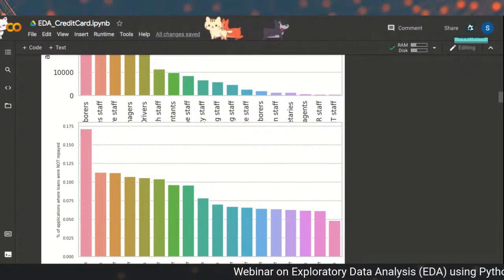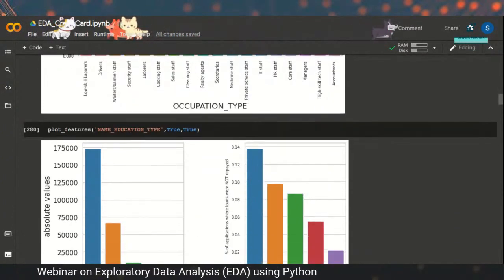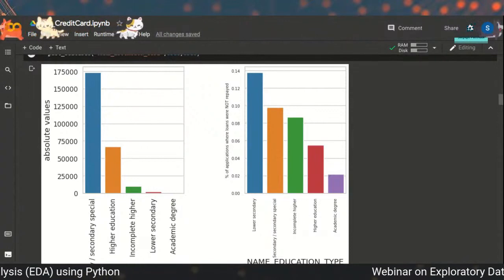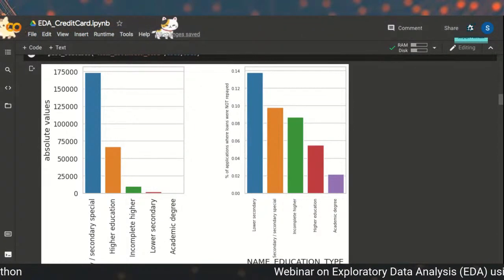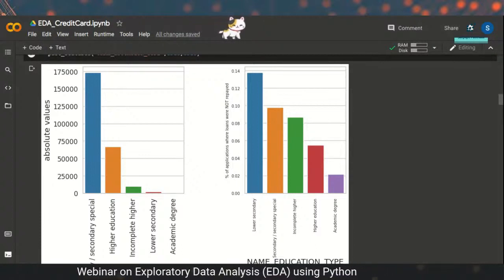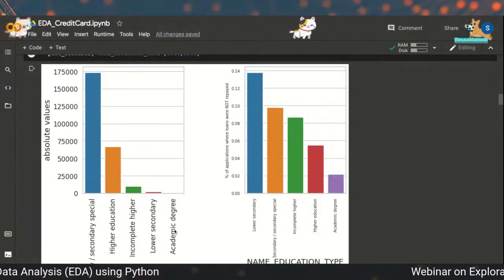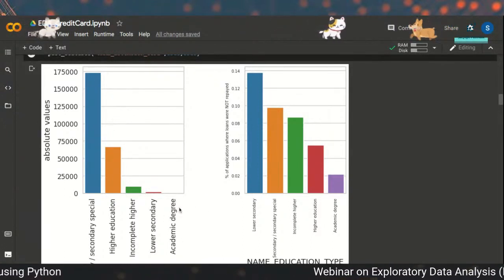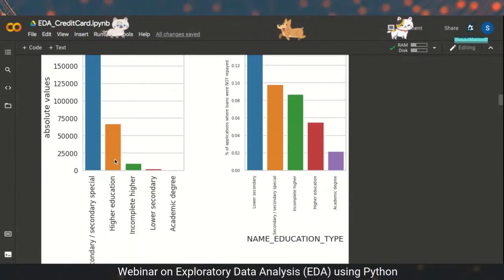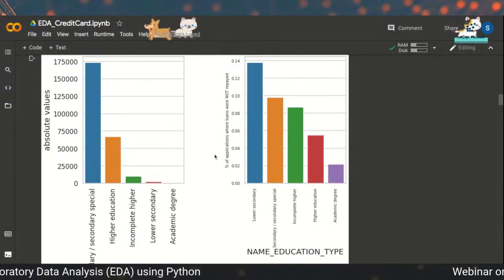And now we're also going to be plotting the education type, based on the kind of education that these people have. So we have the people with lower secondary grade, who have done higher education, who have incomplete higher education, and who possess an academic degree. For the academic degree, it's really less, so it's near to zero. And then we also have the secondary special people, the higher education people, and incomplete higher education.